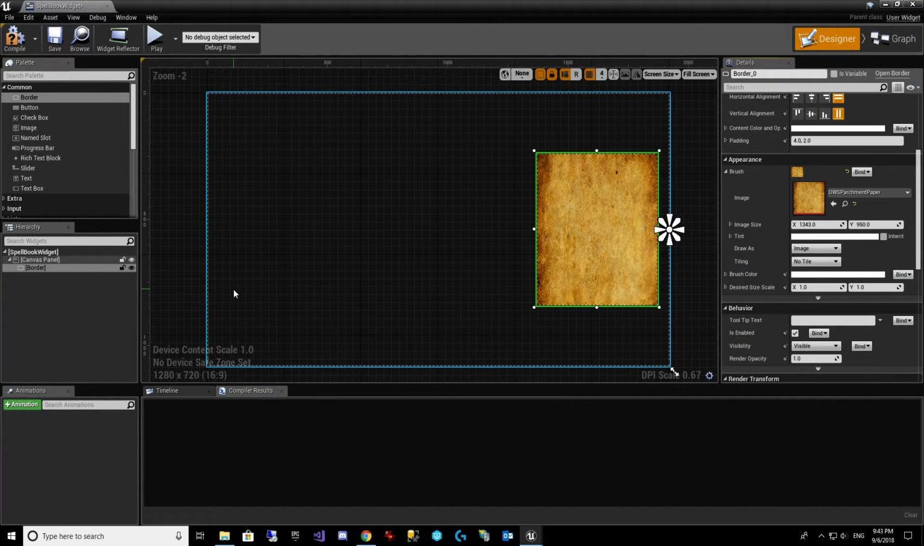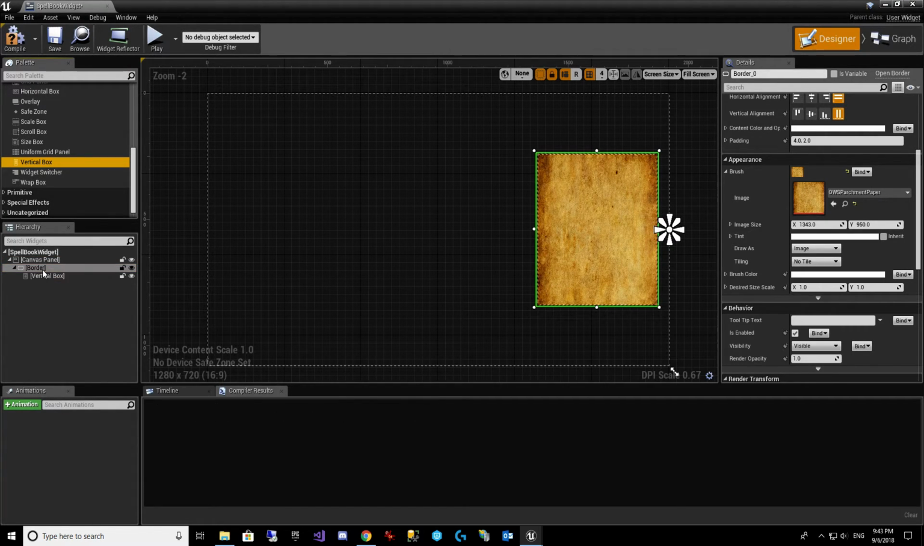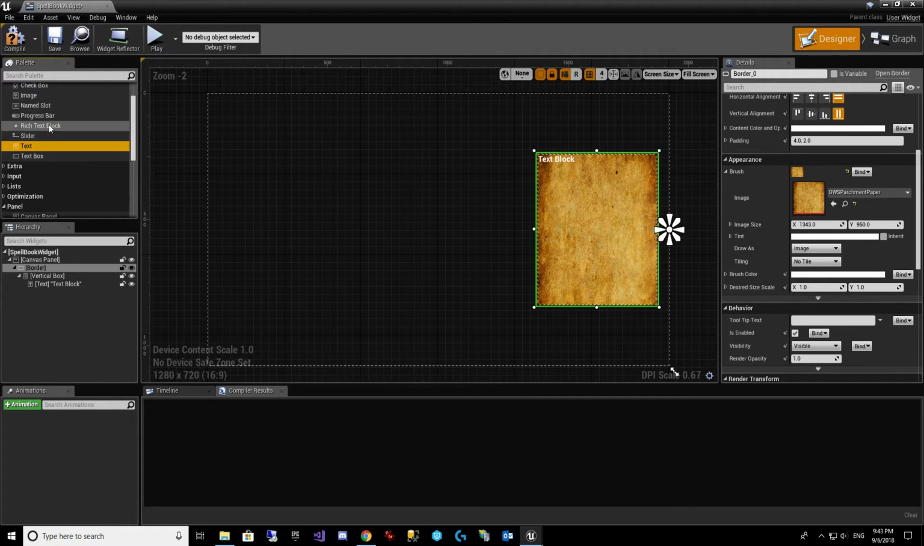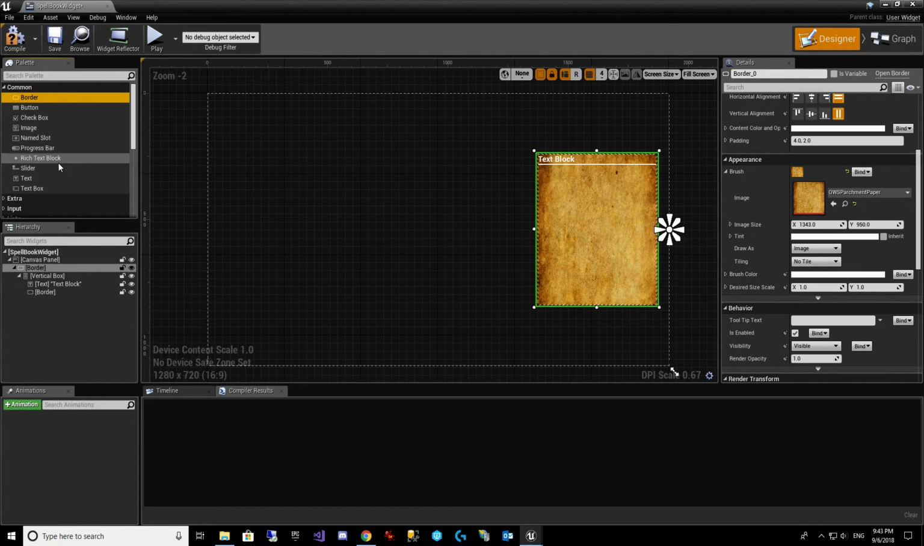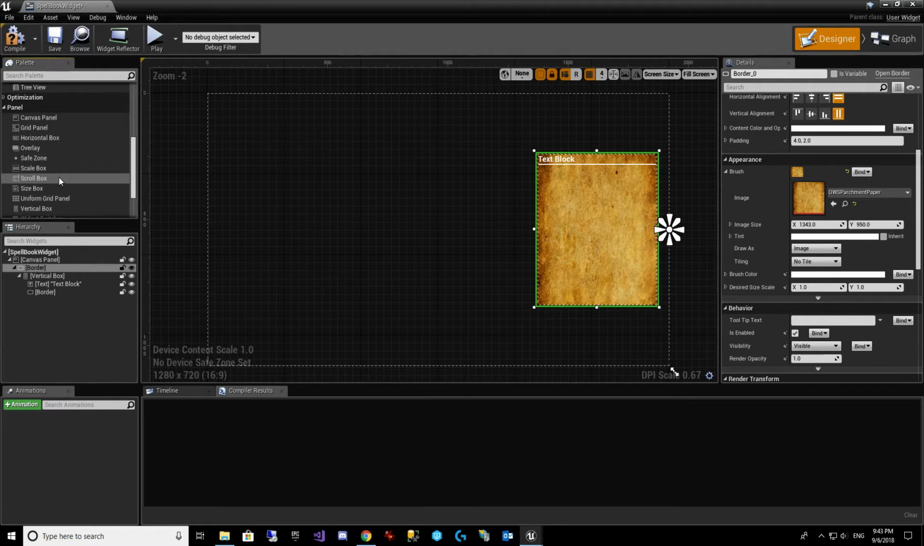Okay, so let's use a vertical box to do our stuff vertically. And we're going to need some kind of label at the top. And then we need another border. And inside that border we're going to need a scroll. This? No. Somewhere here there's a scroll box.